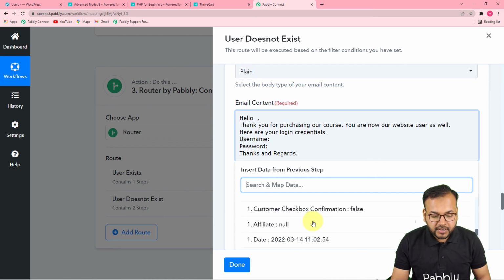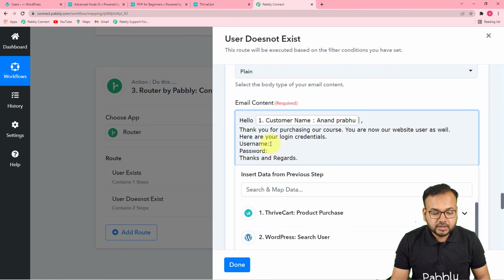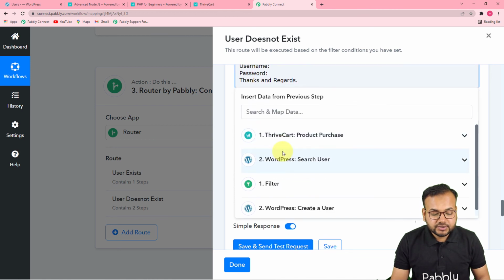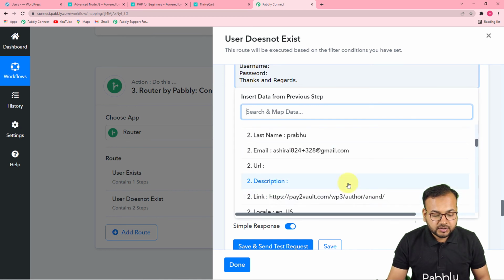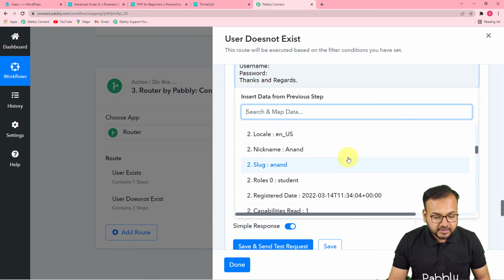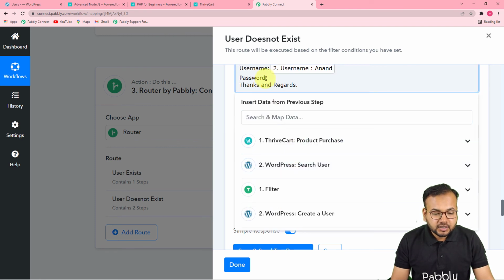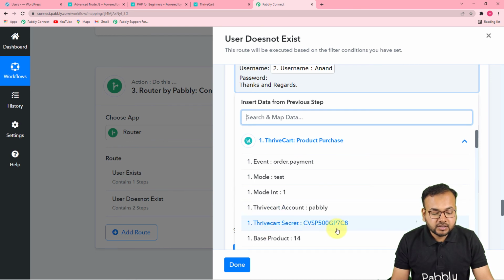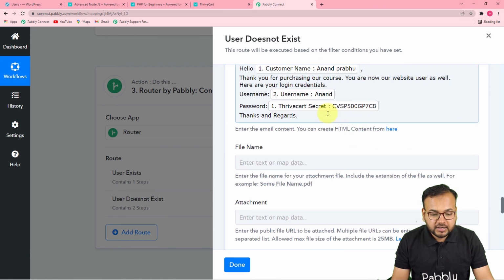Okay, so from here only map the name. For the credentials, use this step where you have created a user, and you will find the credentials on the logins like this. Here is the username, map it, and I have used this ThriveCart steps secret label as a password, so I'm going to map it from here only.